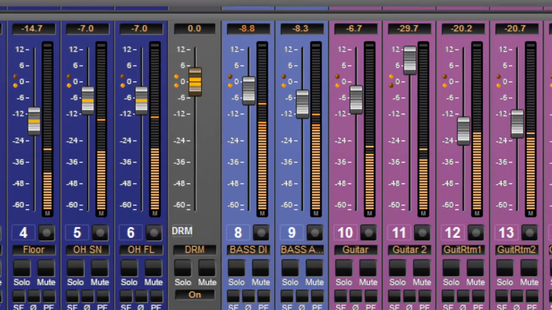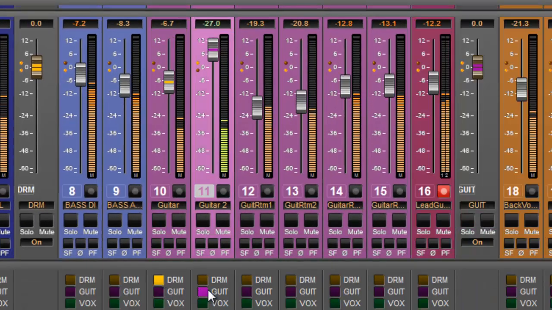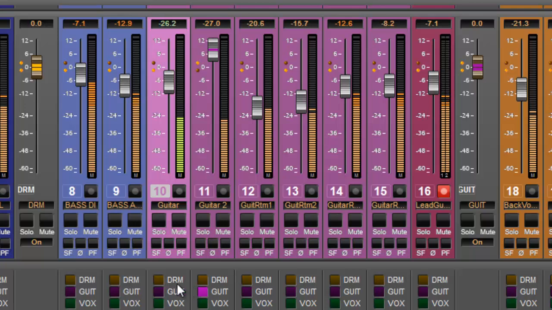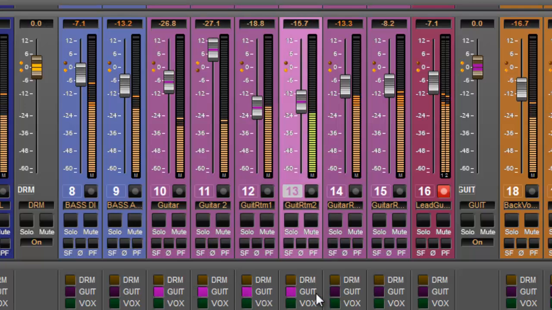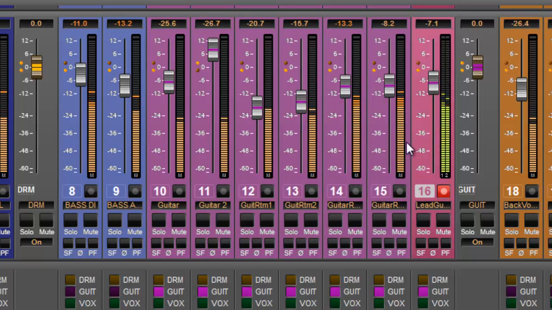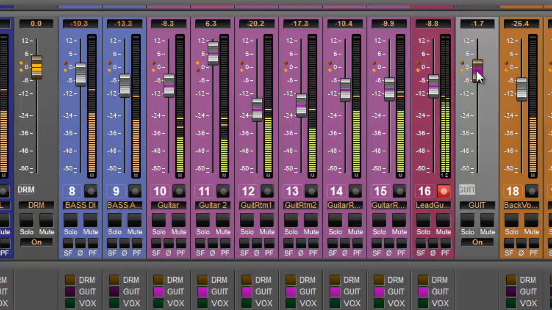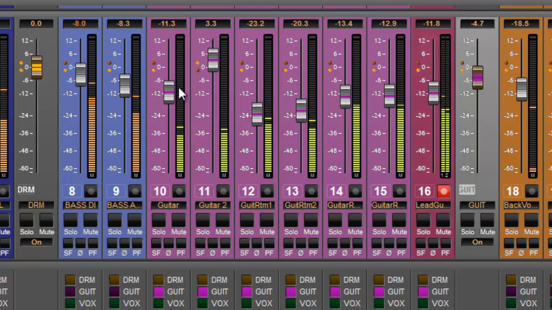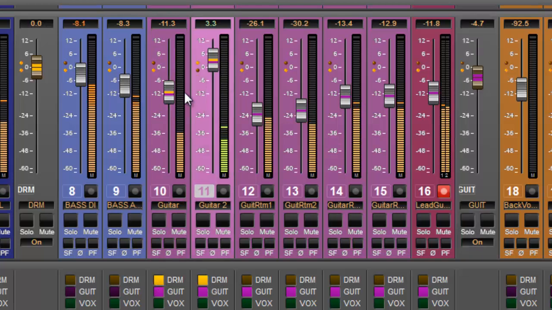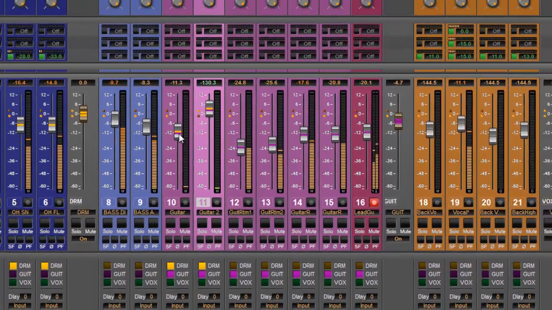I've got a guitar here, so if I put these into the guitar groups, you can see that they're now colored purple as well. So when I move them, everything moves, and we can see the visual reference between them. And if I have multiple groups added, you get multiple color strips on the actual fader itself.